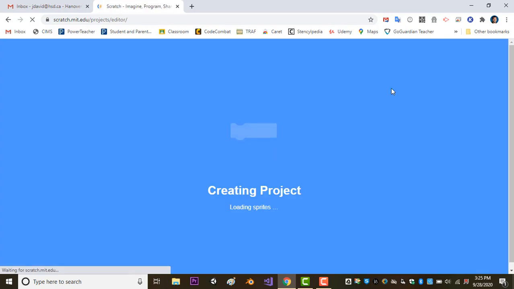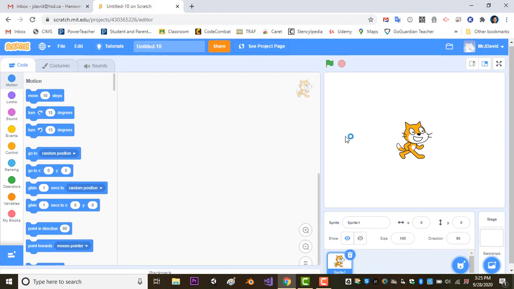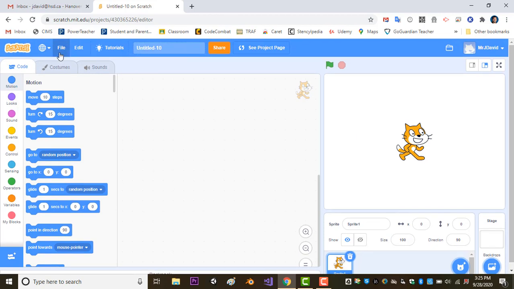Now Scratch is kind of like code.org where it's a block-based coding language. However, you have a lot more freedom. So first let's discover what we have where. Here's our file menu. If you click on that, you can save it. You can also save a copy to your computer.